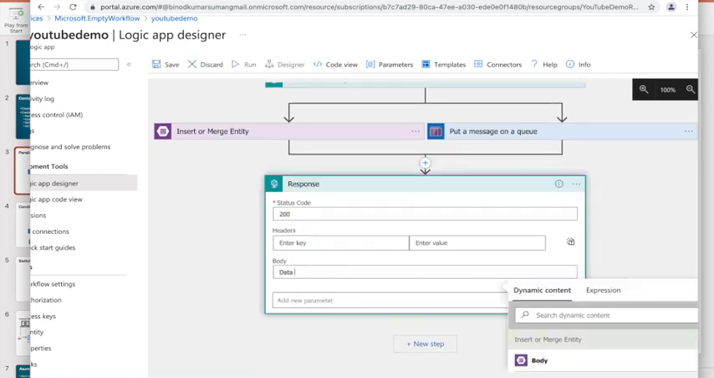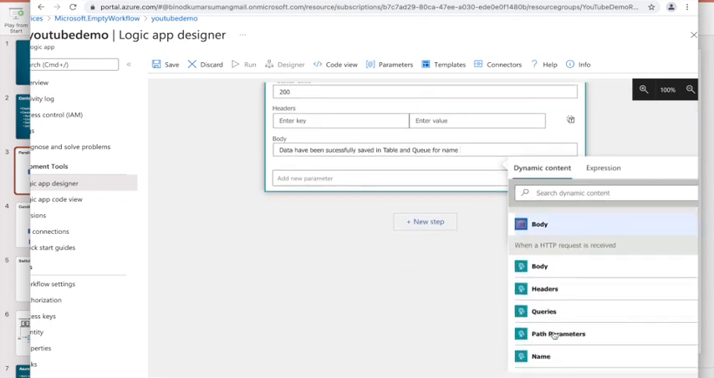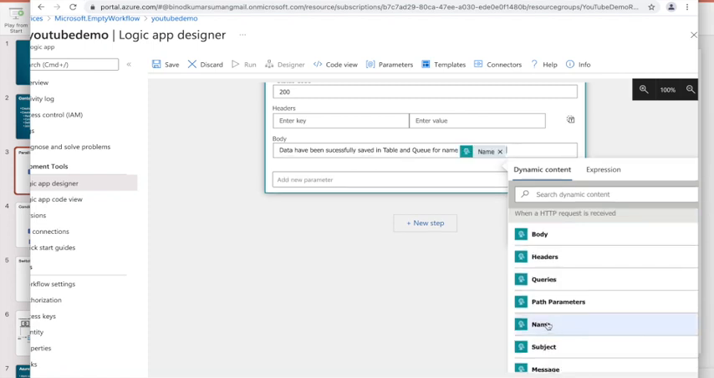And data has been successfully saved in table and queue for name. Just for name you can type and take the name only. That's it.